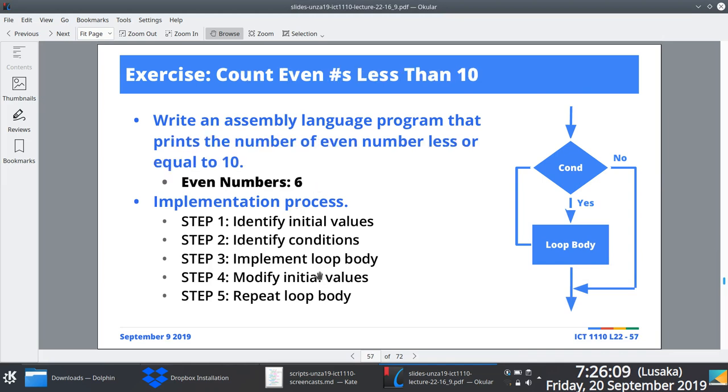All right, so I already have code for the count even numbers. But before you look at the code, you notice that the question is saying we count the number of even numbers that are between 0 and 10.